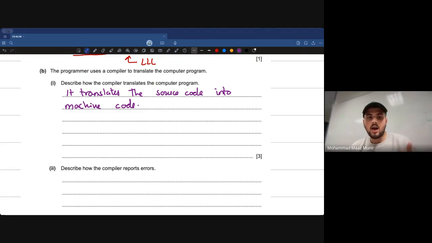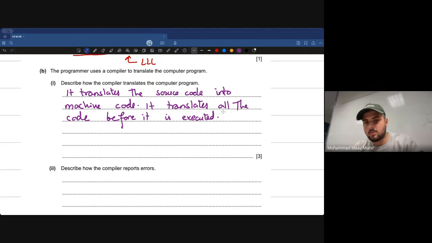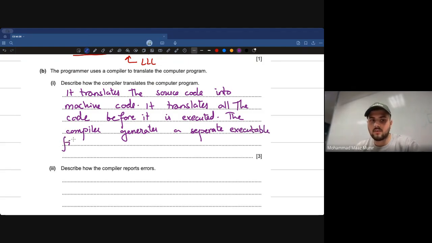The second point would be how it basically translates everything before it is executed. It translates all the code before it is executed. And the third point would be the compiler creates an executable file. The compiler generates a separate executable file. Perfect, 3 on 3. Easy peasy question, right? It's not that difficult, straightforward.